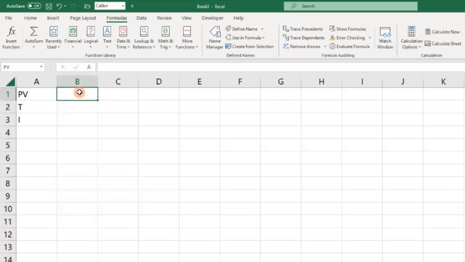Instead of referring to cell B1 in a formula, we can now substitute the label PV. Instead of referring to cell B2 in a formula, we can now substitute the label T. And instead of referring to cell B3 in a formula, we can now substitute the letter I. In cell B1, we need a value. Let's type 1 for $1.